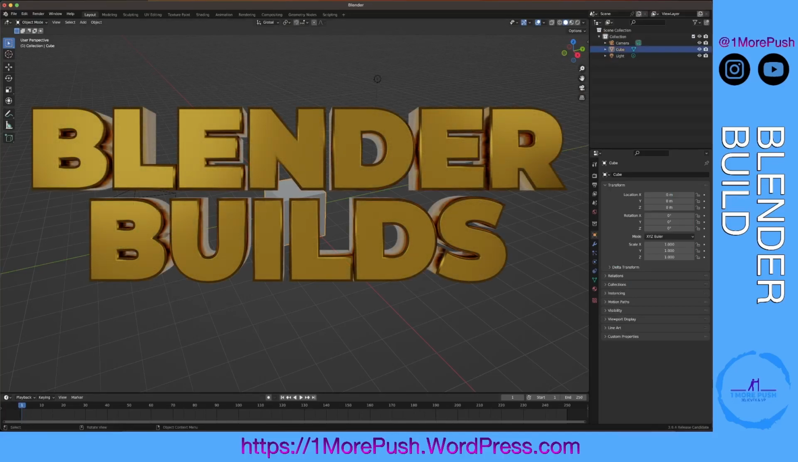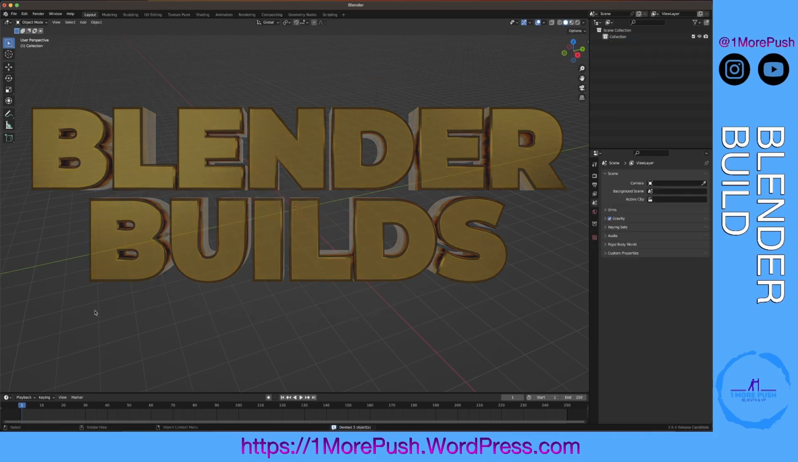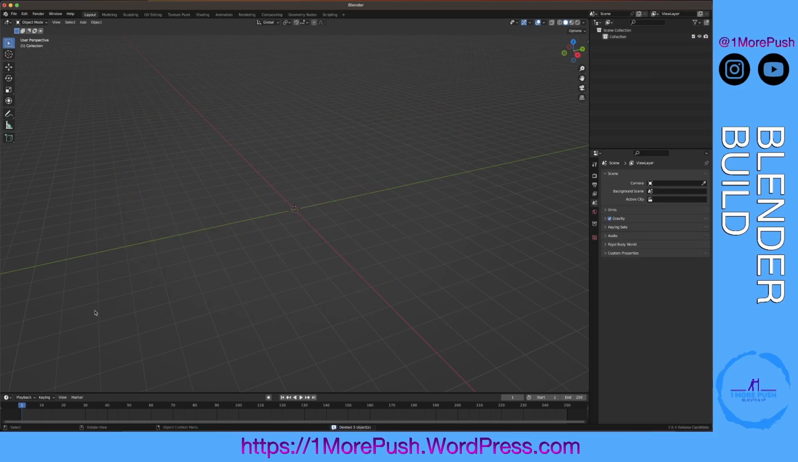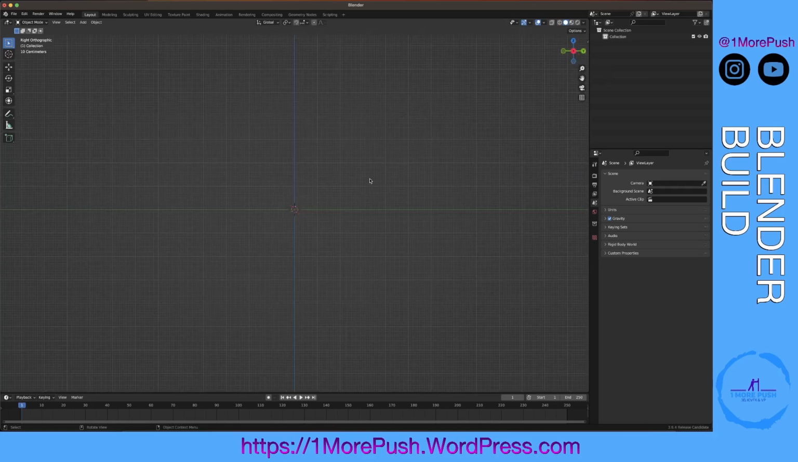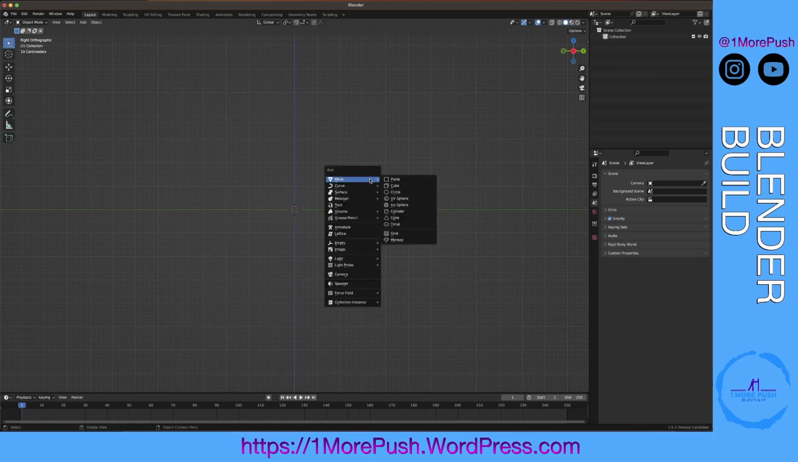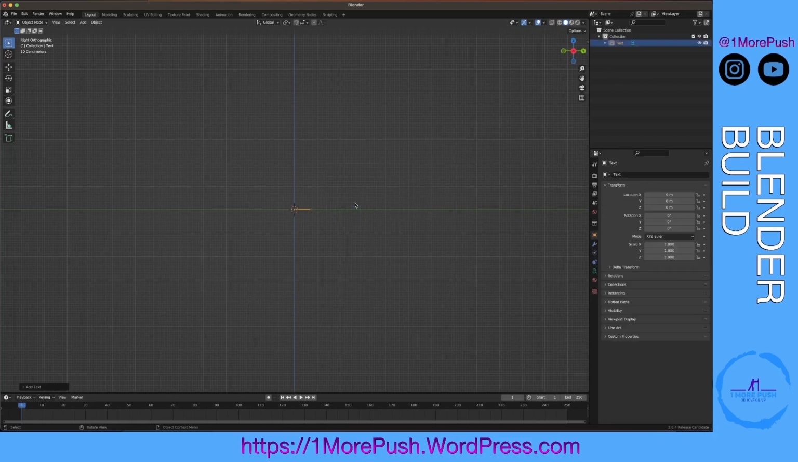And today we're going to develop some 3D text in Blender. So if you're not familiar, this is going to be a very simple tutorial for beginners. We're going to develop some text, make it 3D, add some geometry, and add a very simple lighting and material setup. So first thing we want to do is delete our default content and click Shift A, then select text.